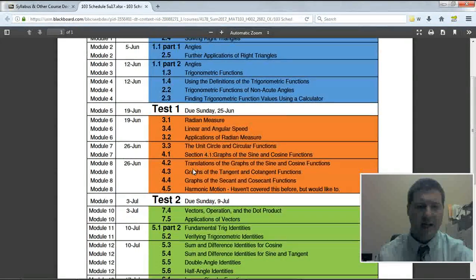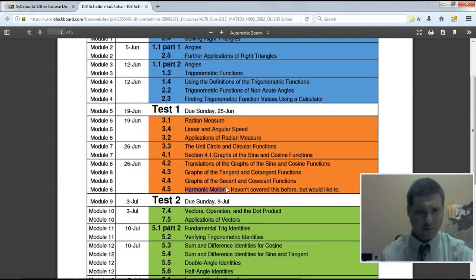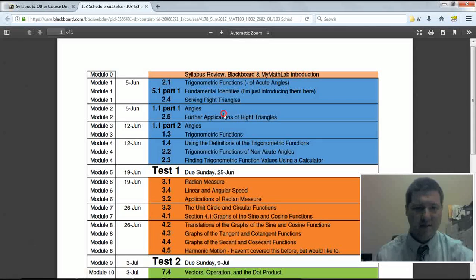let's see, the big thing, I think harmonic motion. I still haven't ever put that into the course, but I would like to. But anyway, for the most part, this should be pretty good. I'm pretty confident in these test dates as well. So let's just walk through this so you can see how to read it.